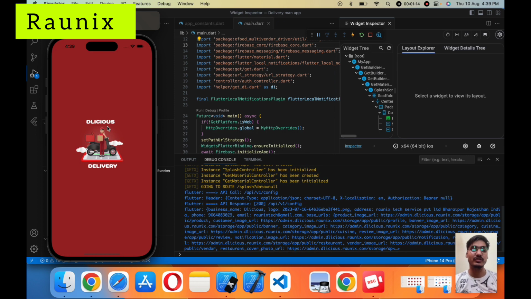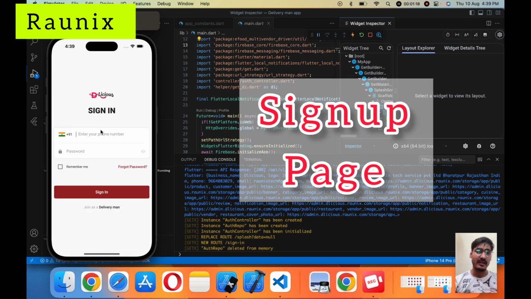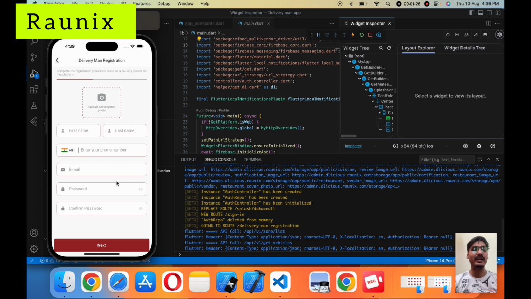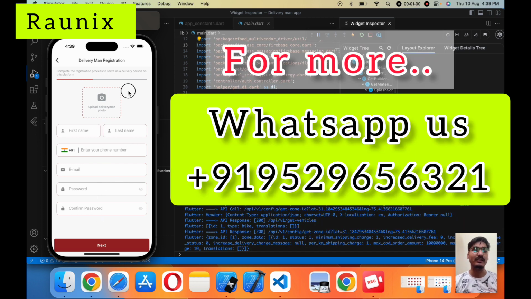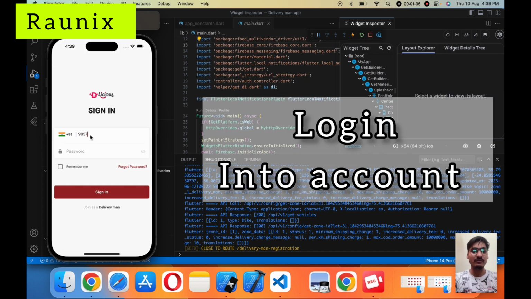This is our application splash screen that can be changed according to your business. And this is our sign up page and sign in page. If you have already registered, then you can sign in from here. If you are new here, then you need to sign up from here. I already have an account, so I am going to log in with that account.